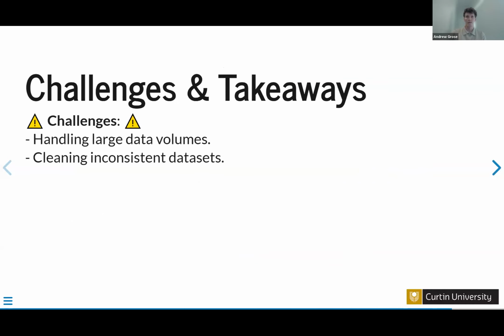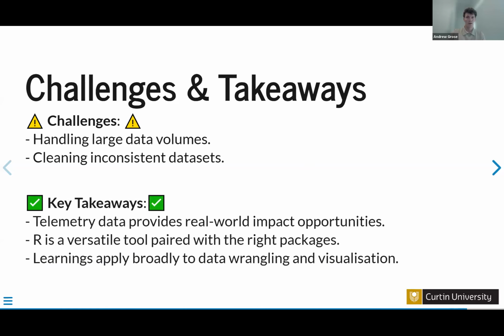So one of the most difficult aspects of telemetry data is handling the sheer amount of data and all the cleaning that comes with it. You need to make it, first of all, analyzable. So that's probably the biggest step I've experienced. And hopefully from this talk you can understand the amount of data and a bit about the insight that telemetry provides, and how R can be leveraged to help analyze this telemetry data.